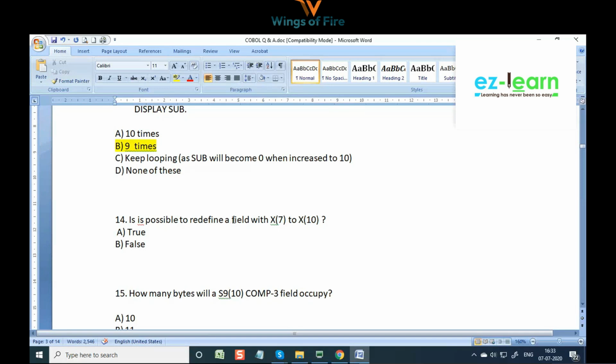Is it possible to redefine a field with X of 7 to X of 10? I told this, but the answer is true. But it's never done.